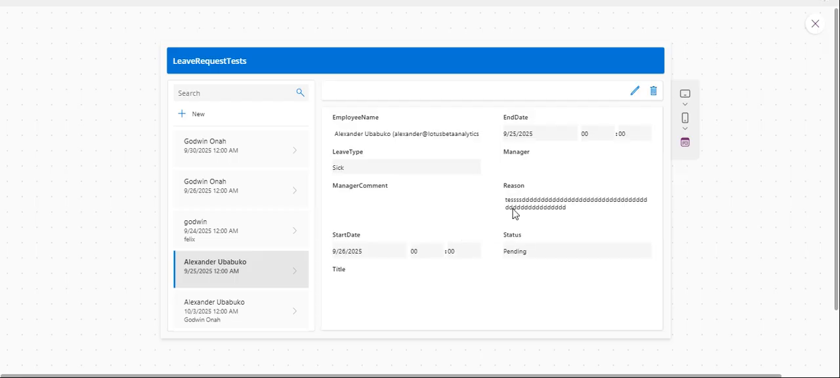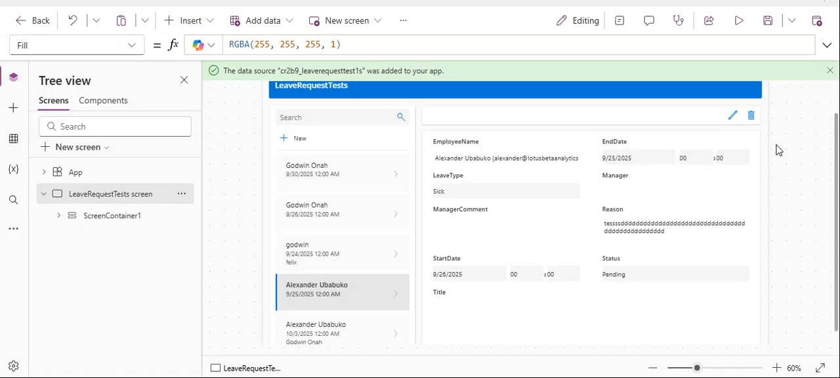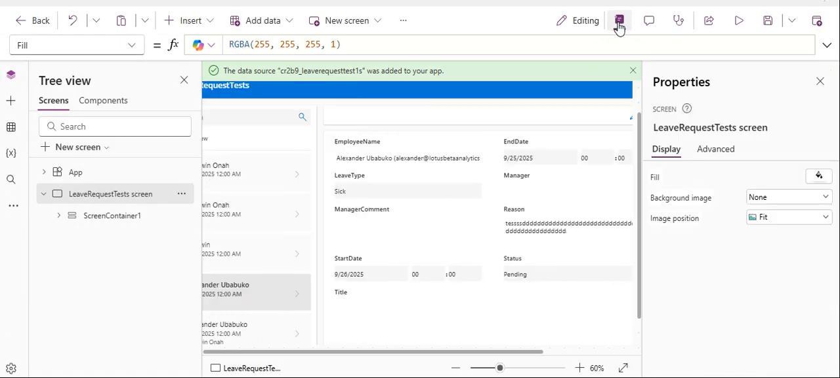You can see without writing any code, we've been able to create a leave request by the use of Power Apps. So if I remove this from preview mode and you click on this, you can see the property pane where it shows the fill. Fill is the background color of your control. This is the background image. Currently we have none.